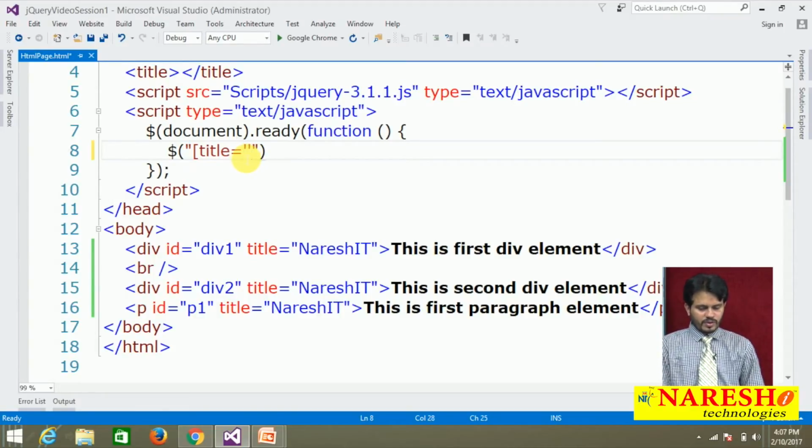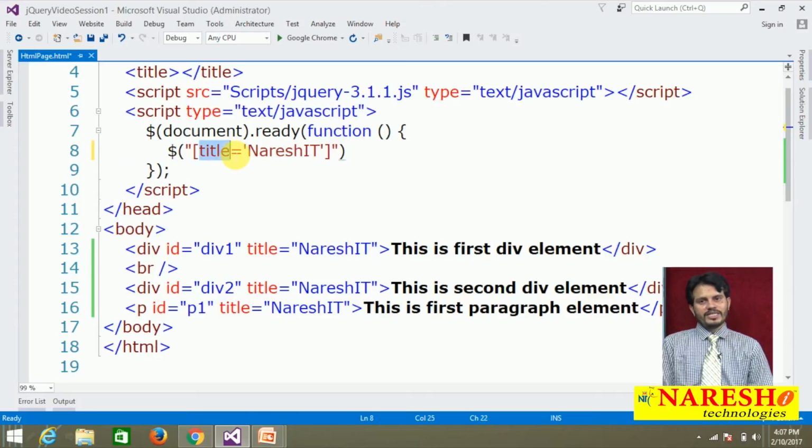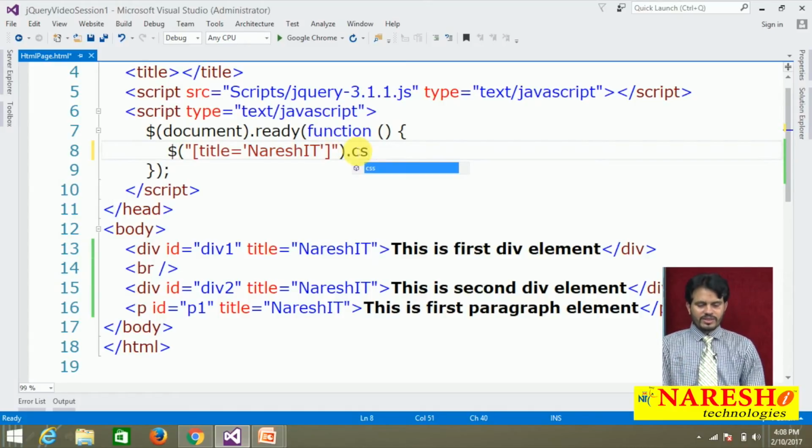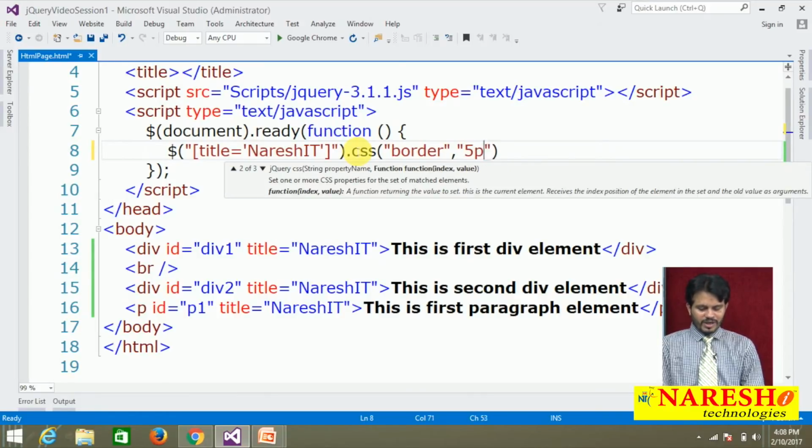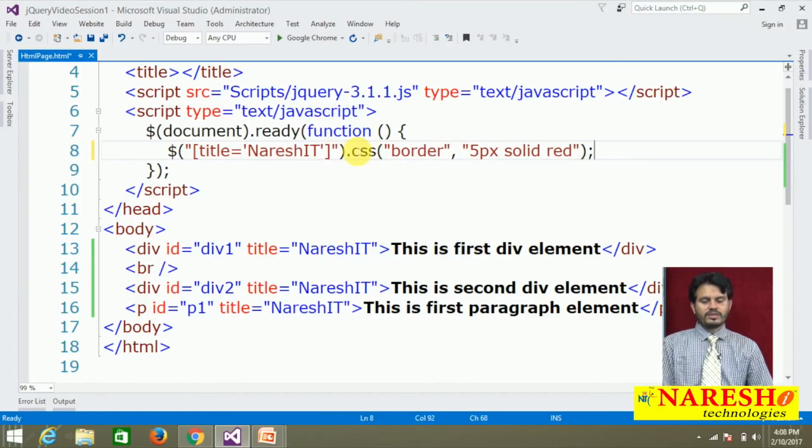So here, single quote, Naresh IT. So what I am writing here: which element? Not a specific element, because I have not mentioned any element in my select expression. It means all elements which have the attribute title with a value exactly equal to Naresh IT, that element gets selected. On that, what to set? CSS, which CSS? The border property. What value of the border? 5 pixel thickness, solid style and color red, that's it.